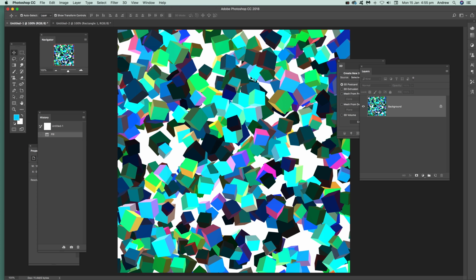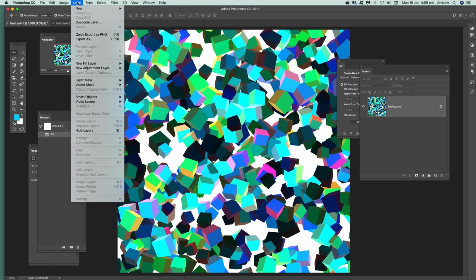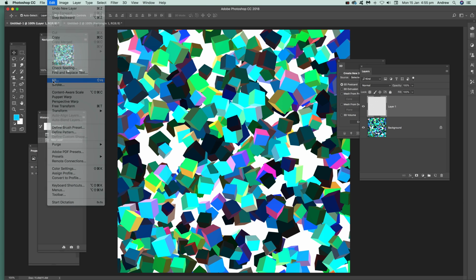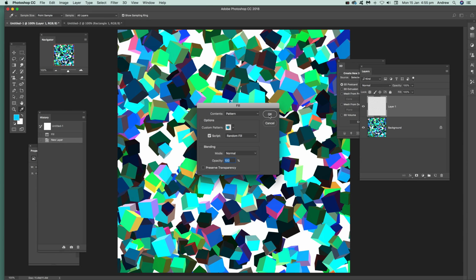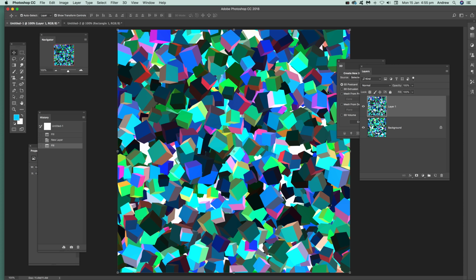Now you can apply this multiple times. Apply it again if you want. Just go to Edit and Fill and apply that, or you can go to Layer and New Layer, and I'm just going to do that. Click OK. Just fill. And again, click OK and apply that. You can see then you've got another layer.